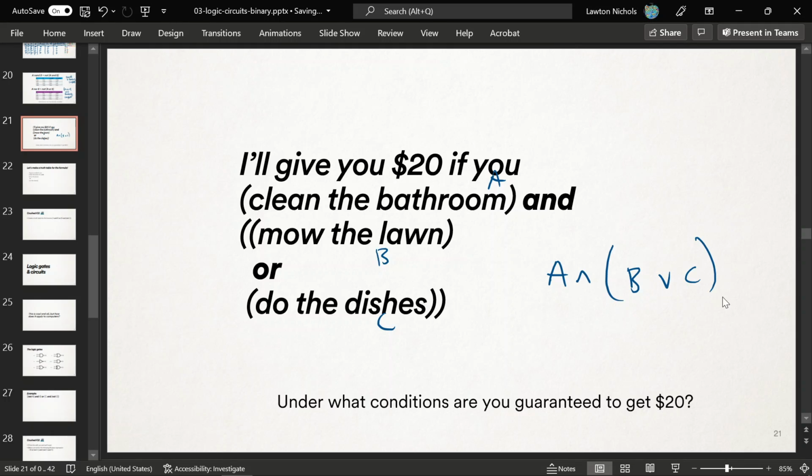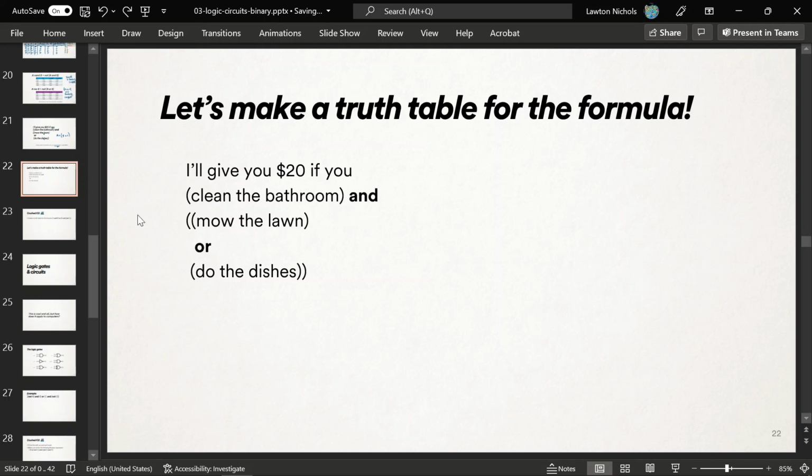And then we can just draw the truth table for this and find all the ways that it could be true and then maybe pick the easiest one. Or at least look at all the possibilities. Because assuming this is a true statement and we're not being lied to, as long as we make it true somehow, we're going to get those $20. Let's make a truth table for this formula. So that's, again, A and B or C.